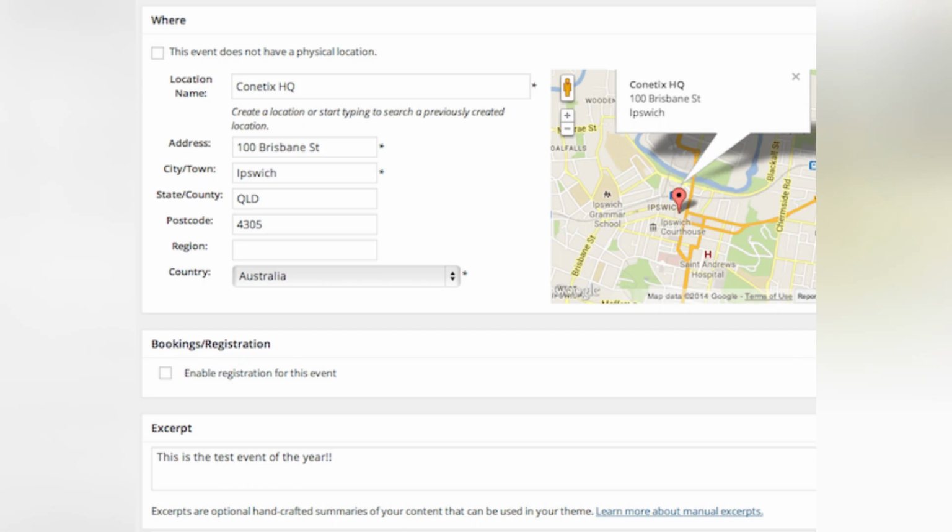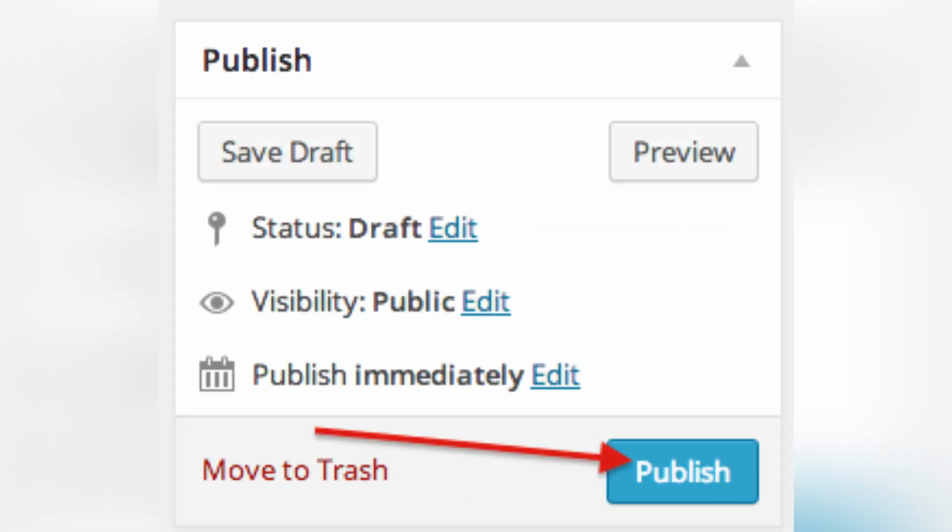Fill out the venue name and address. Make sure the map on the right looks correct, as this will display a live Google map for your visitors.